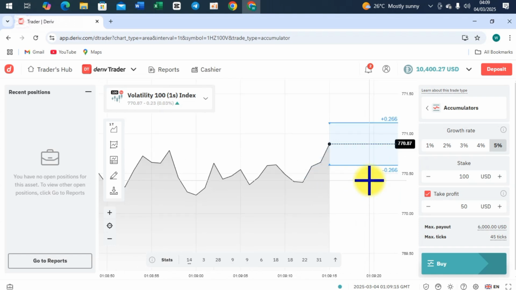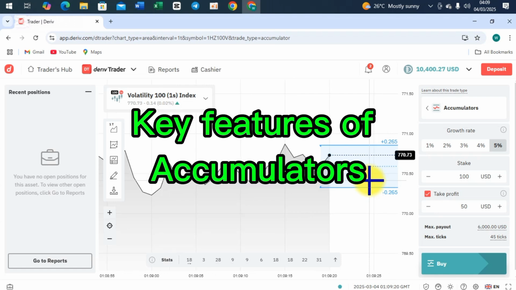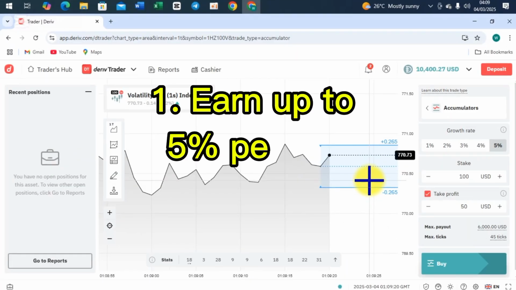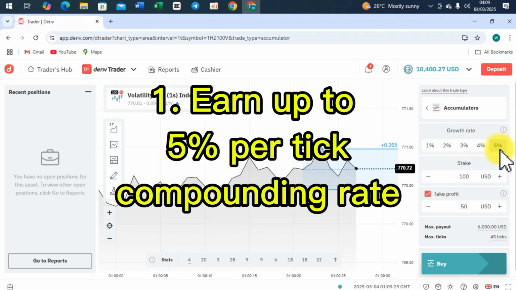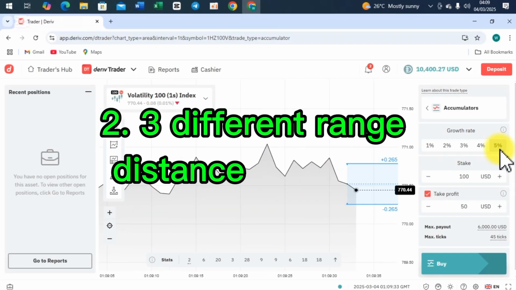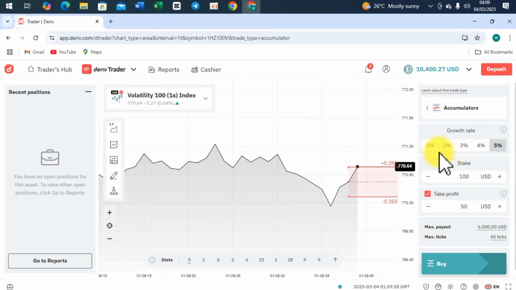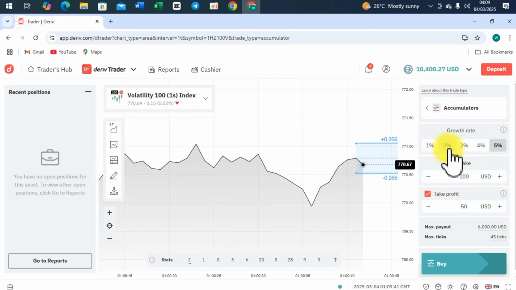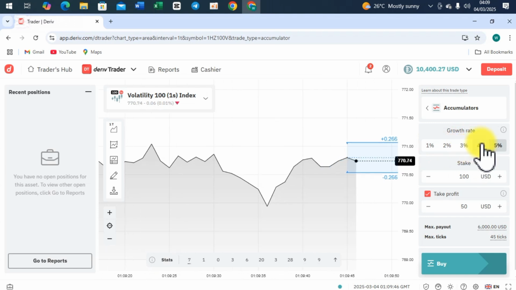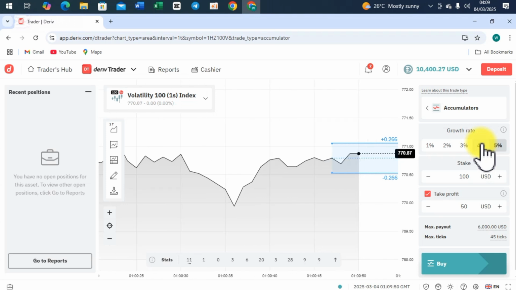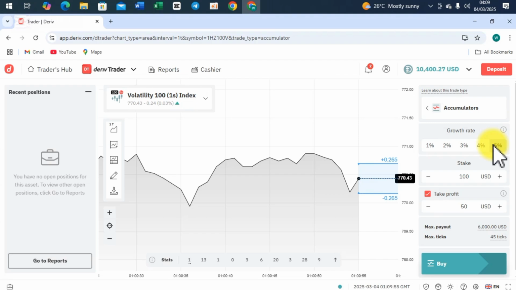So I want you to first remember or take note of these key features of the accumulators. Number one is that you can earn up to 5% compounding return per tick in price movement. Then secondly, we have 3 different range distances available, and what I mean is the low, which is 1% up to 2%, then the medium, which is the 3%, then the highest or wider range, which is 4 and 5%, right? And we shall have something to talk about that one later.